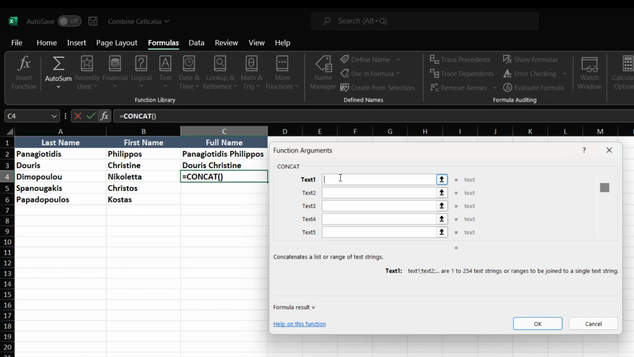I then activate the text 1 text box and select the first cell with the text that I want to combine. If I want a space between the two cells, meaning the last name and the first name, I must open quotation marks, then a space, and close the quotation marks. Then I activate the text 3 text box and select the second cell with the text that I want to combine.